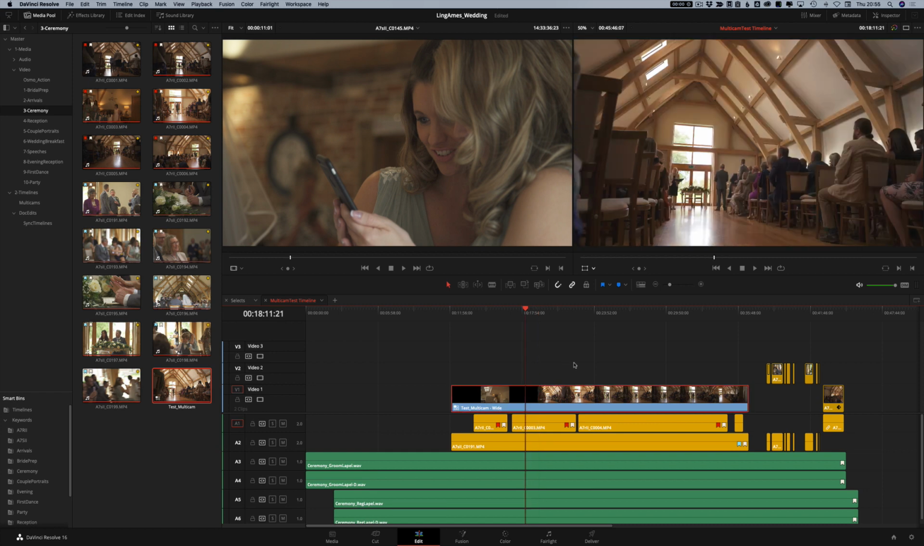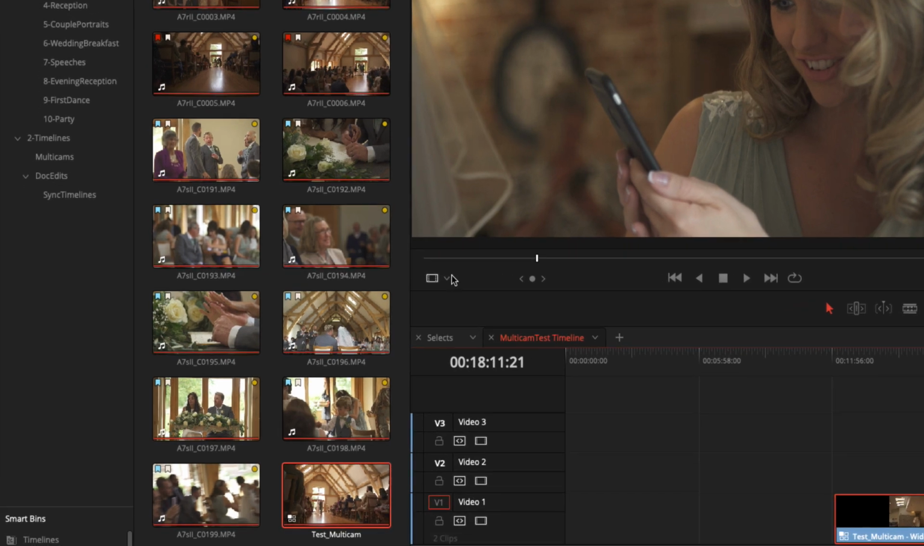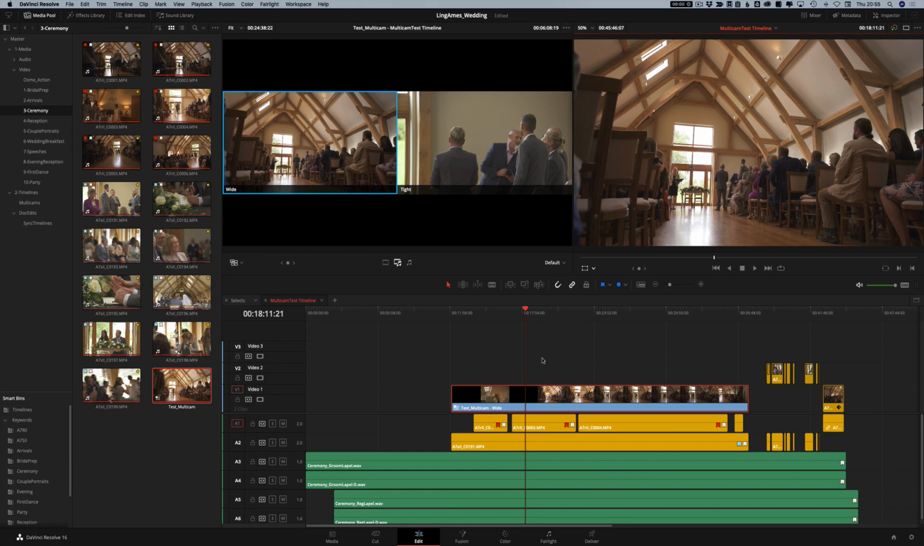And the last thing we really need to do to be able to start cutting the multicam together is come up to the viewer window, hover over this little icon at the bottom left, come down to multicam, select, and we've now got our multicam. You can see the two windows are right there.